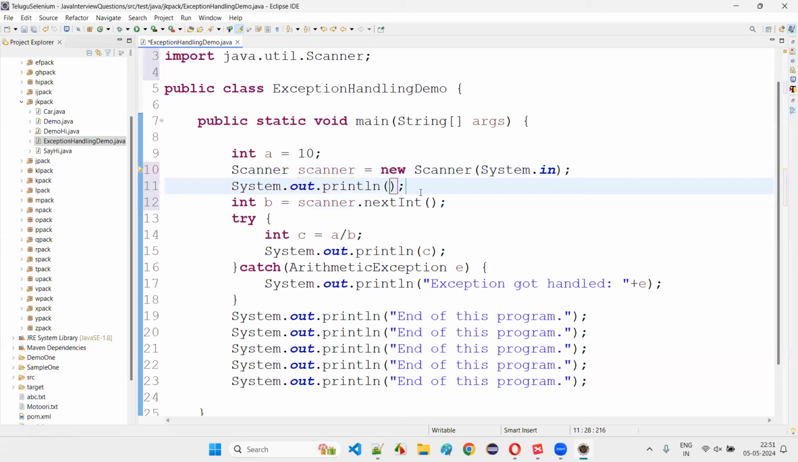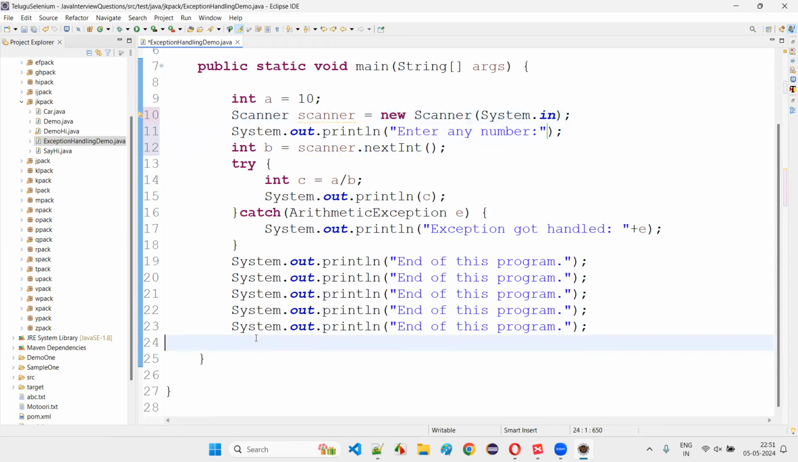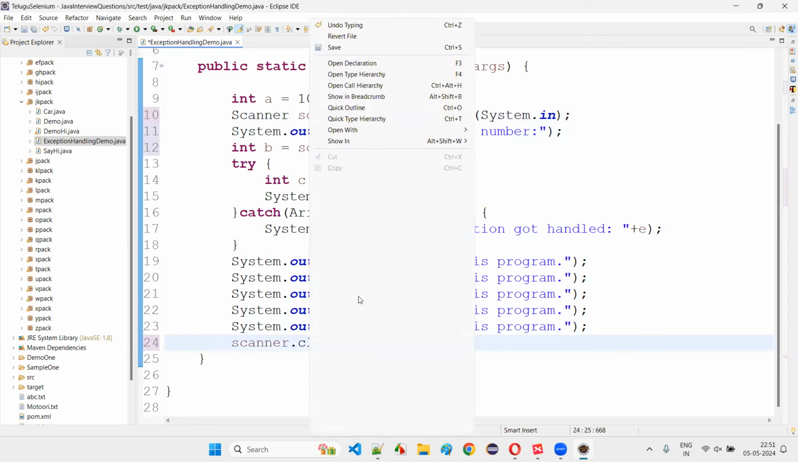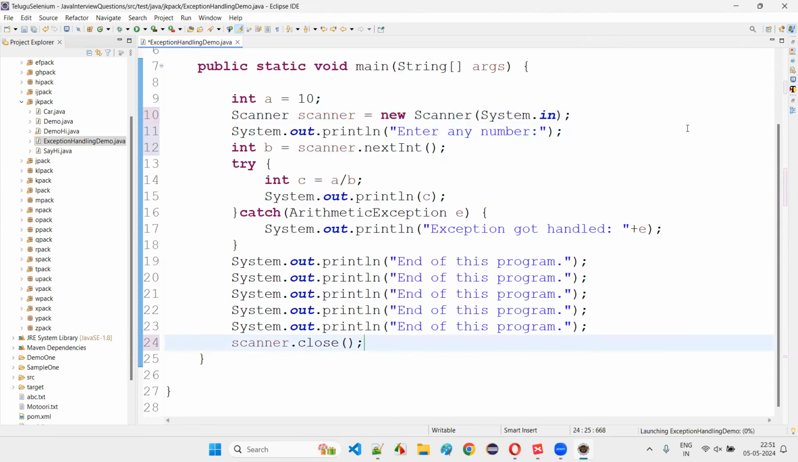And here I'll help the user in entering the number. Enter any number, I'll say. Now at the end of the program, you can close the scanner object, scanner.close. Anyhow, we have implemented the try-catch block, so no matter if you are trying to divide a number by 0, the program execution will continue. And when you run the code, guys, you see, it will ask the user to enter any number.